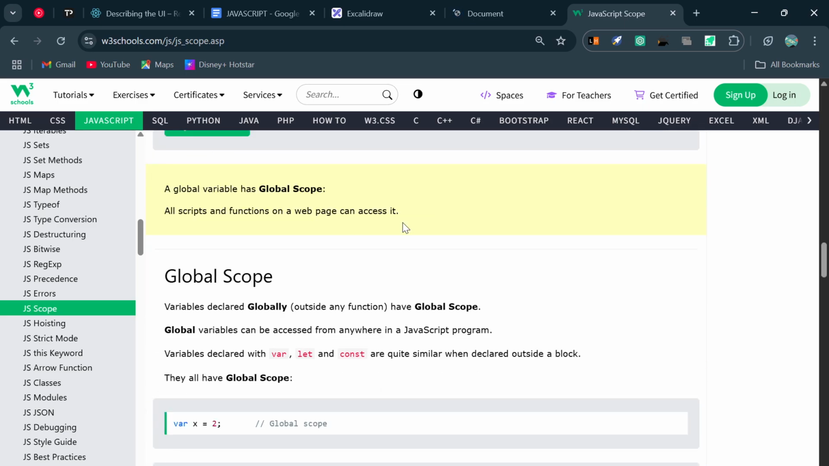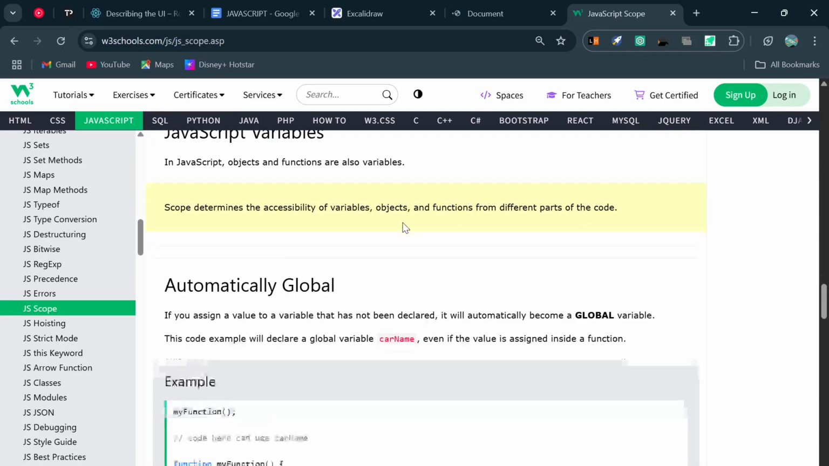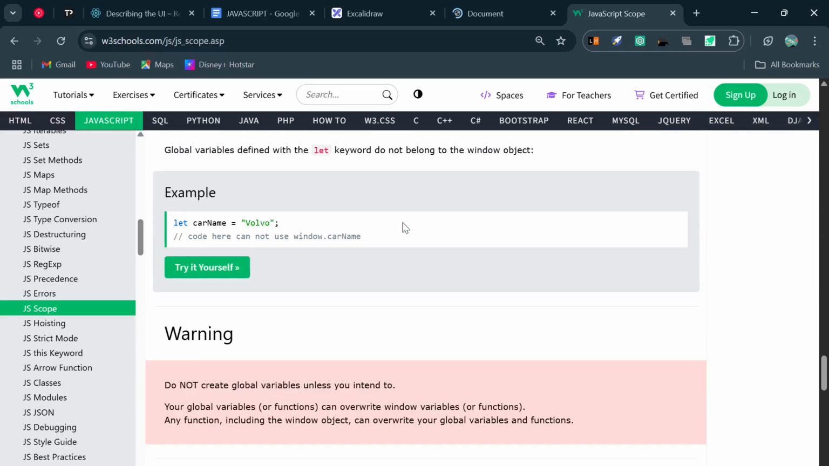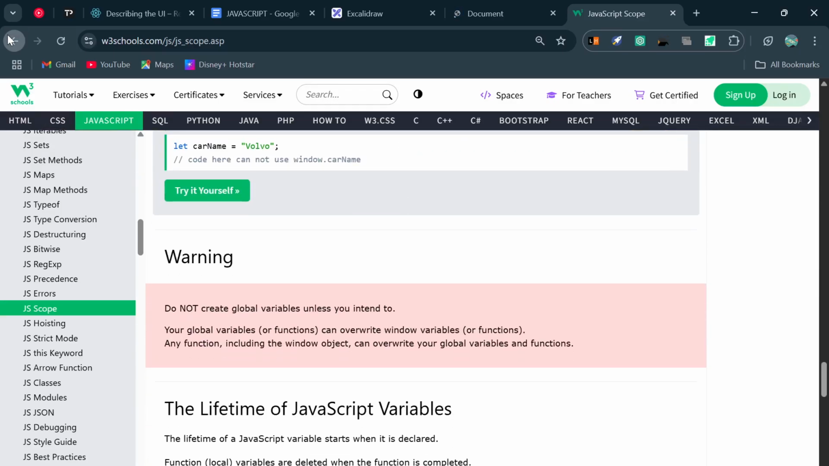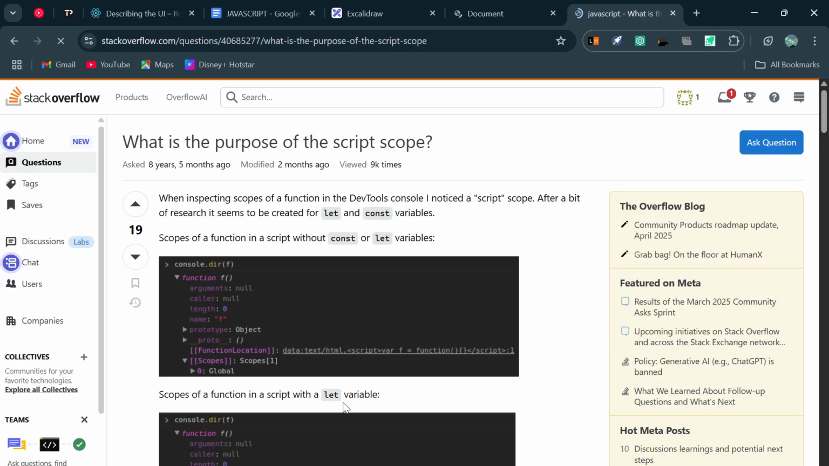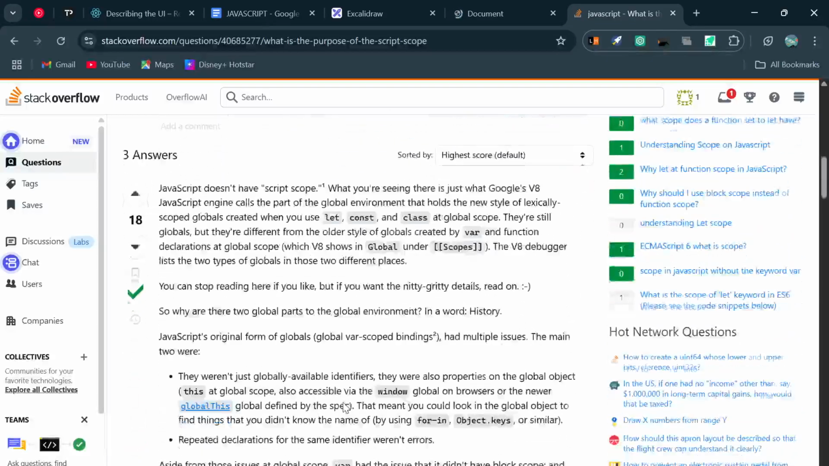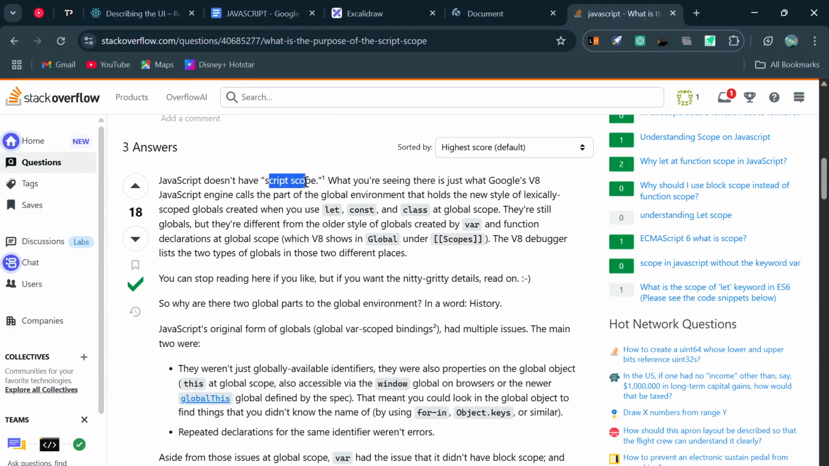Function scope, global JavaScript variable, global JavaScript. No, no, no. Oh my god, this is embarrassing, I guess. Oh, Stack Overflow. My favorite. Okay, let's just see. It doesn't have a script scope. What you're saying is just global. Google's, okay. Okay, okay, okay.